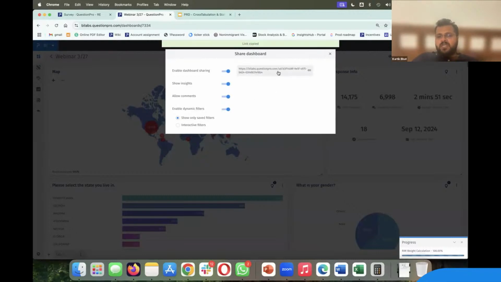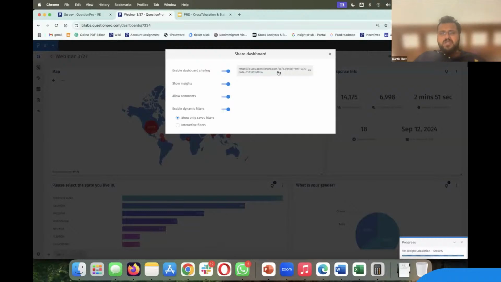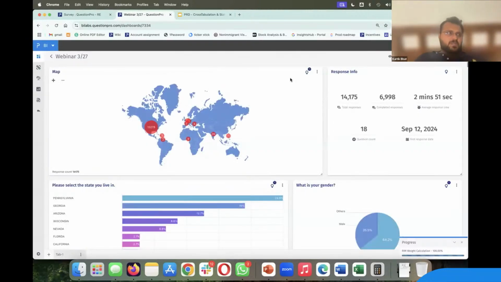And when you share this, it's like any other Google Sheet or Google Doc or Office 365 product where you just need to share the link. They don't need to have an account to be able to access that. So that's some of the key things I wanted to highlight on the product as of today.